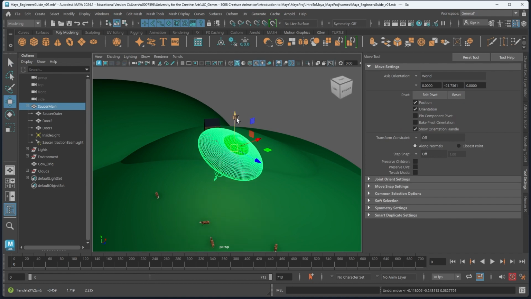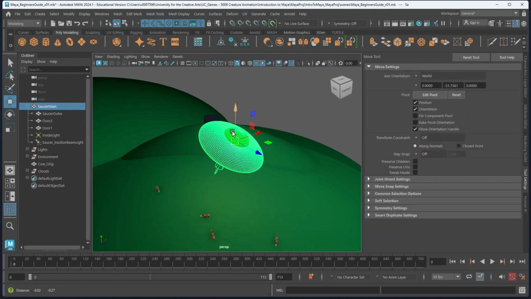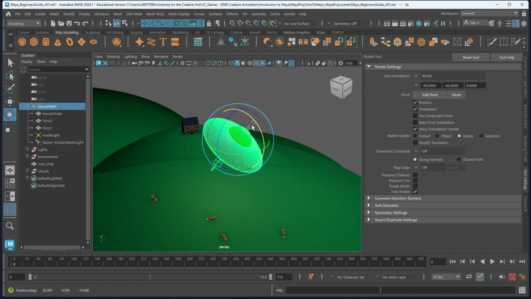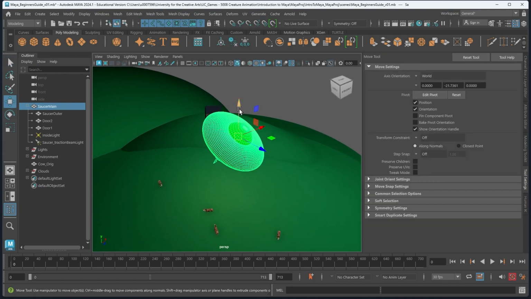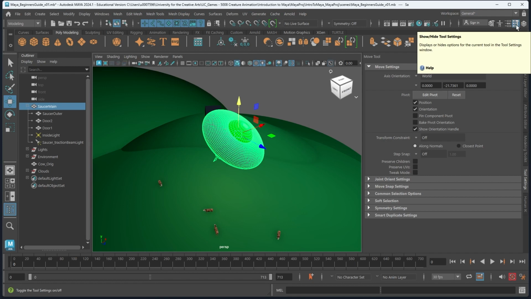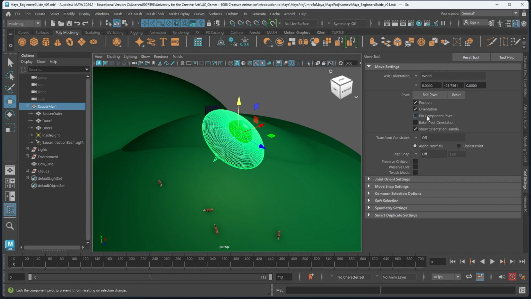But one other thing to say is, if you're in the move or rotate tools, now that I've rotated this thing and I go to the move tool, you'll see that the actual axes are not aligned with the object. That's because I'm in world mode for movement. The way to see that or change it is to come over to here, to what's called the tool settings. It looks like a little hammer. If you click on that, it will bring up the options for this particular tool, the move tool.